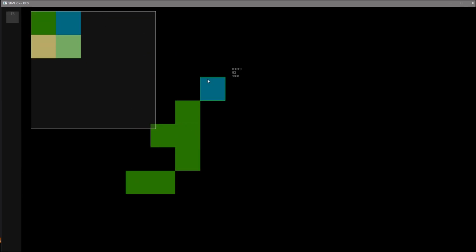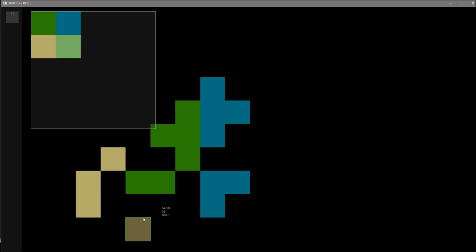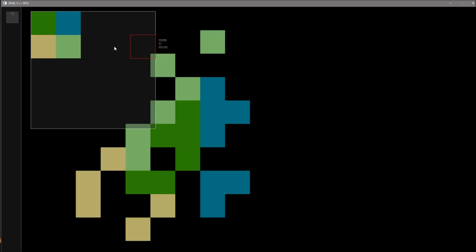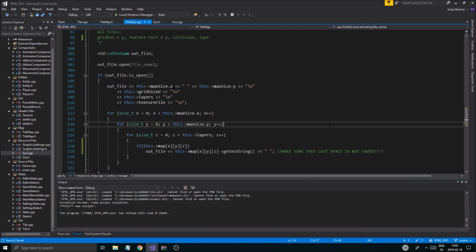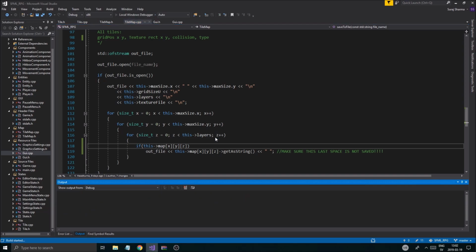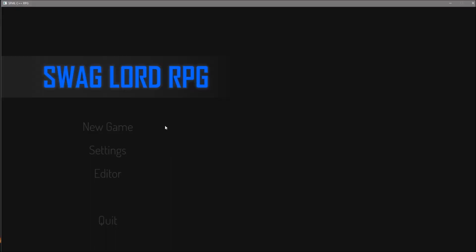Now let's make a few tiles here, a little different here. Make some of these. Let's remove that. Let's save that. Crashed. Read access violation. This was a null pointer. Okay, so the problem was this. It can be a null pointer, so make sure that this check is here. Otherwise, it might try to do all this stuff, even though it's a null pointer. So you don't want that. Let's run it again. Let's see what happens.